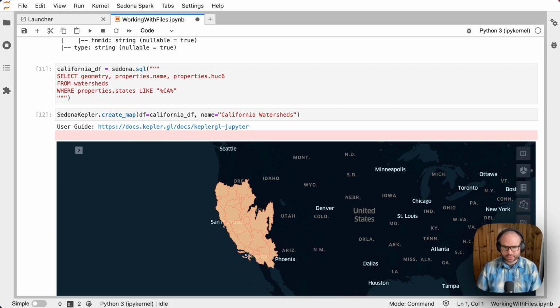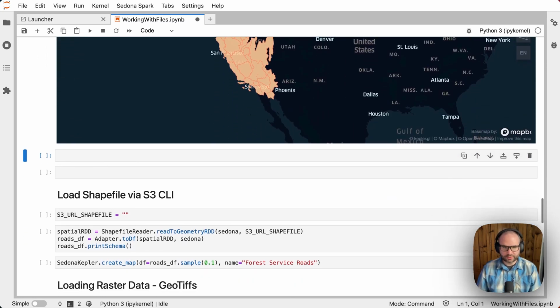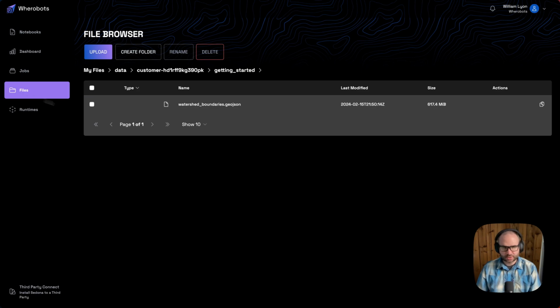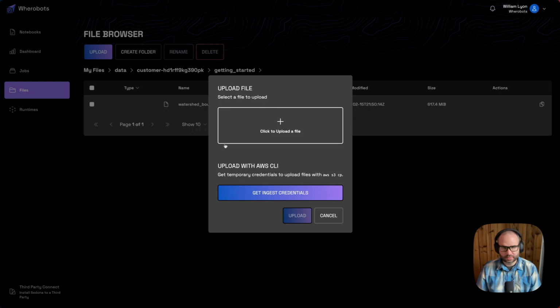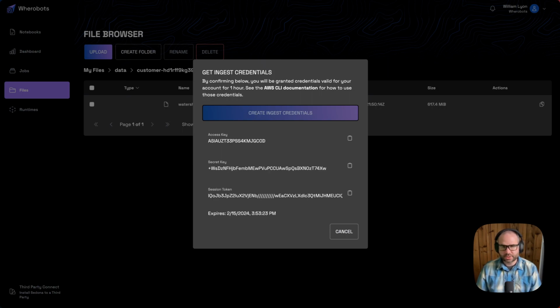Now, if we have large files or many files to upload to Wherobots Cloud, instead of uploading files through the File Manager UI, we can also use the AWS CLI directly by generating temporary ingest credentials. So we can do that here with the Get ingest credentials button, and we'll generate temporary credentials that we can use with the AWS CLI. These are good for 1 hour.